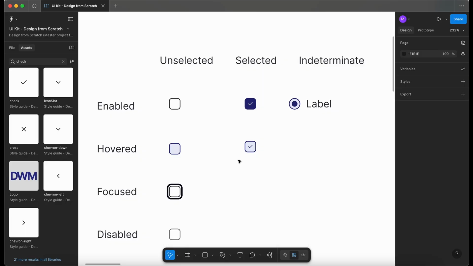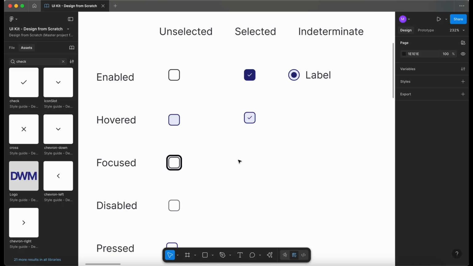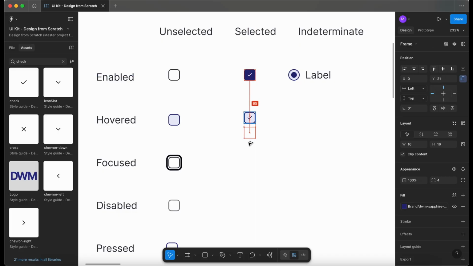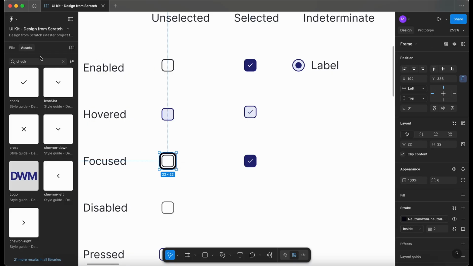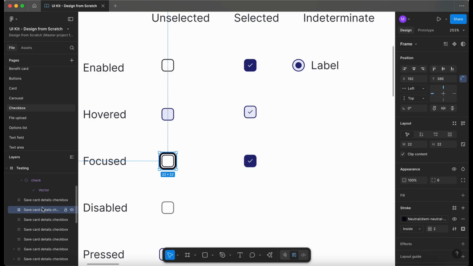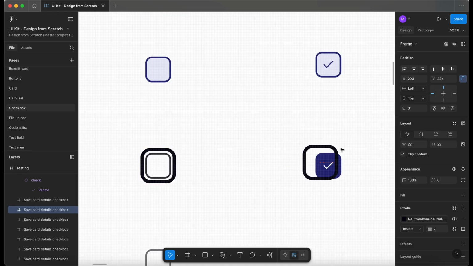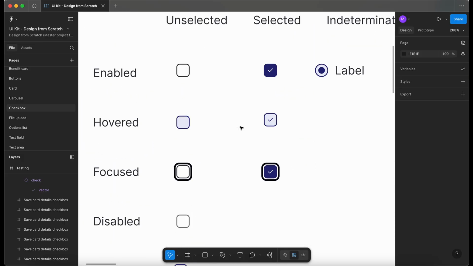Okay, let's move on to the focus state. Let's grab this, option, click and drag, put that down there. And now let's go back to our file, back to our layers. Let me just steal this example. Let's try that again. Steal that, pop it round there. Okay, so that'll be focused.